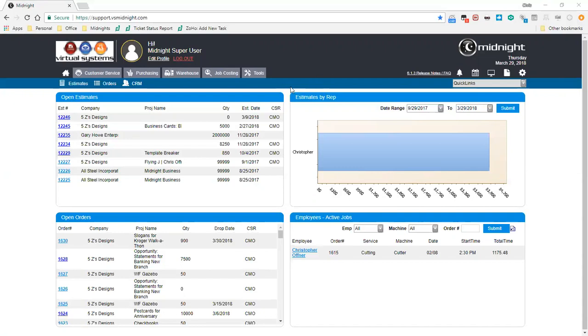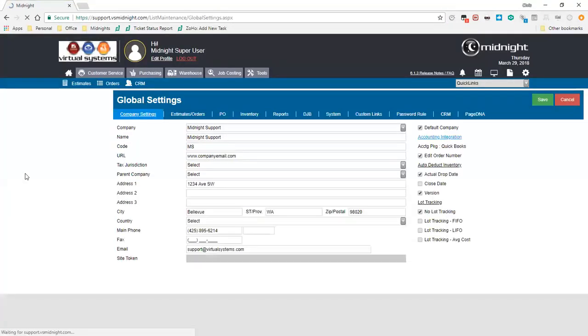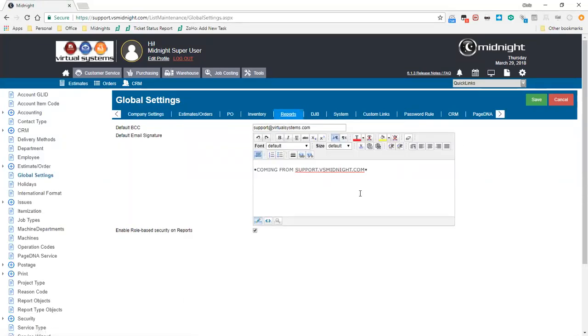Before we get too far into this, I will go over a couple of key elements from our prior session. In the admin module, to start things off, you'll see under the global settings that we have a controller for reports. In this controller, you have the ability to identify a signature, which is a company-based signature, not a user-based one.